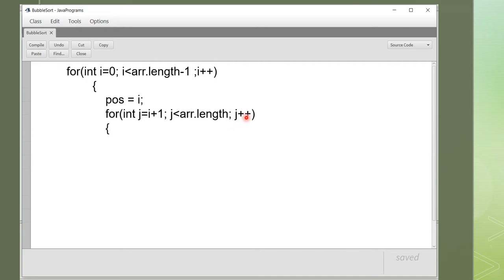Now what you're going to do inside the inner loop is check the condition: if arr[position], whatever element is stored under position, which is nothing but the i value, is greater than arr[j], then you're going to store position equal to j. That means the position value will be moved to the element which is pointed by j, right?